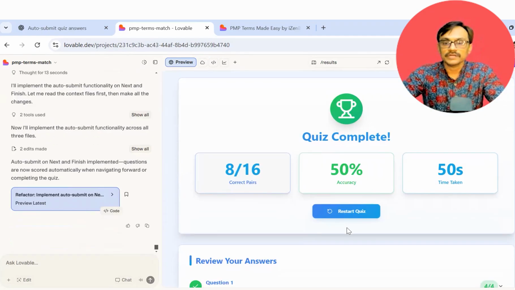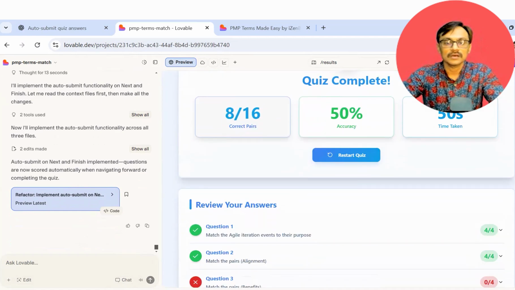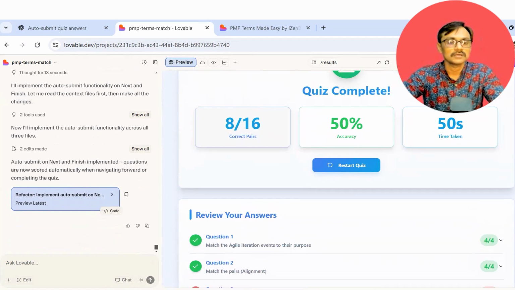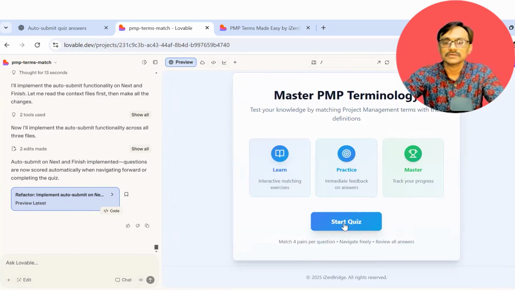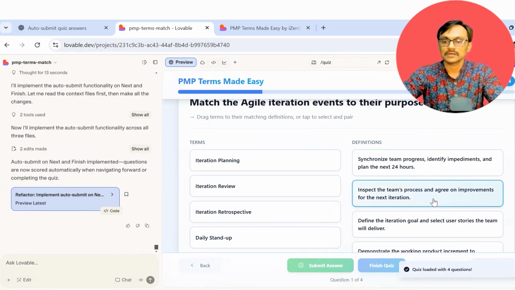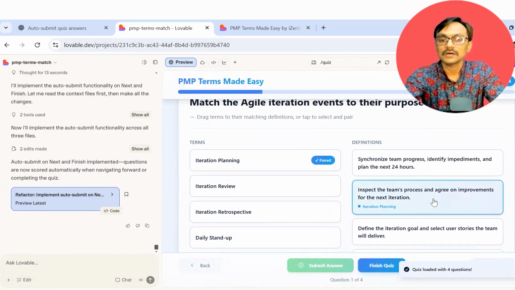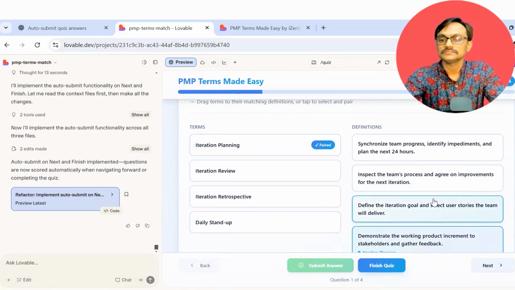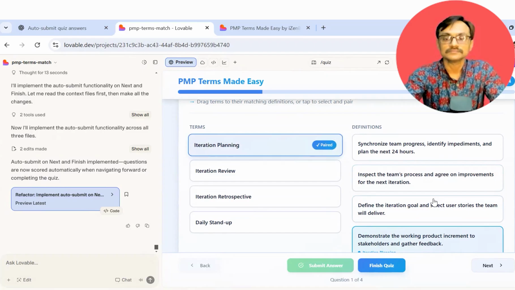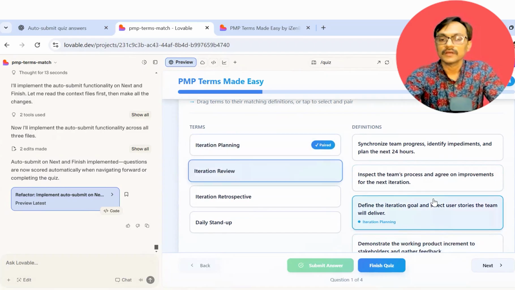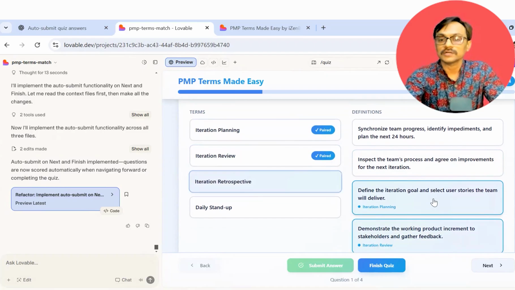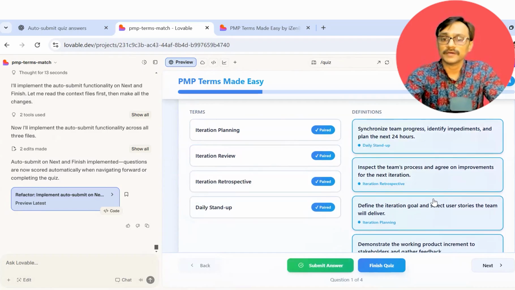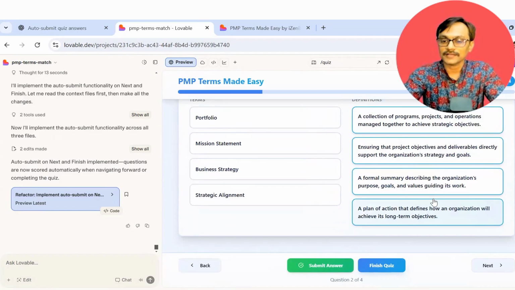Okay, should I preview latest? I think it means that only. Preview latest, restart the quiz. Okay, this one. What I'm doing is I want to focus on answering it right, because this was the problem I was working on. Next.